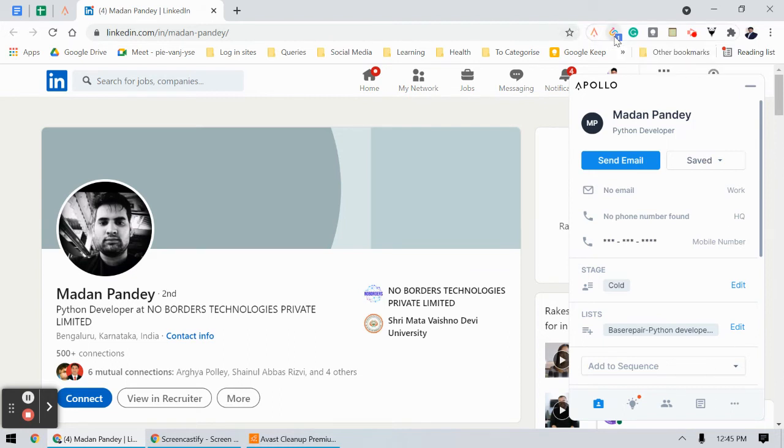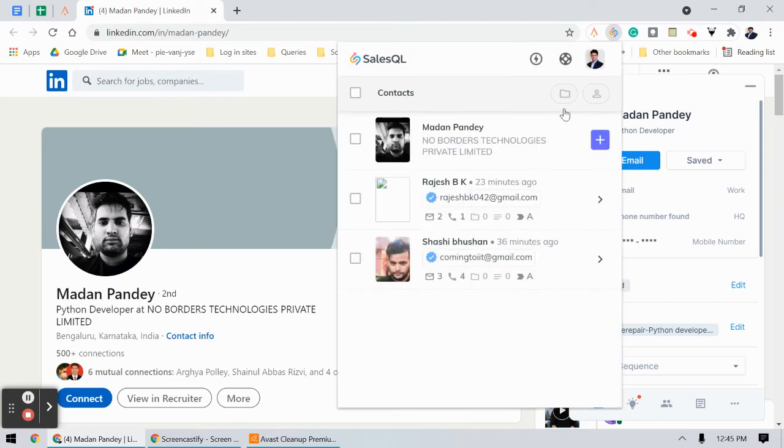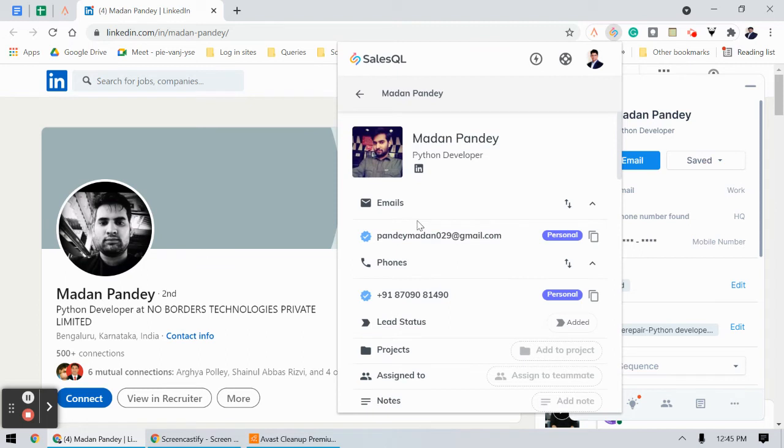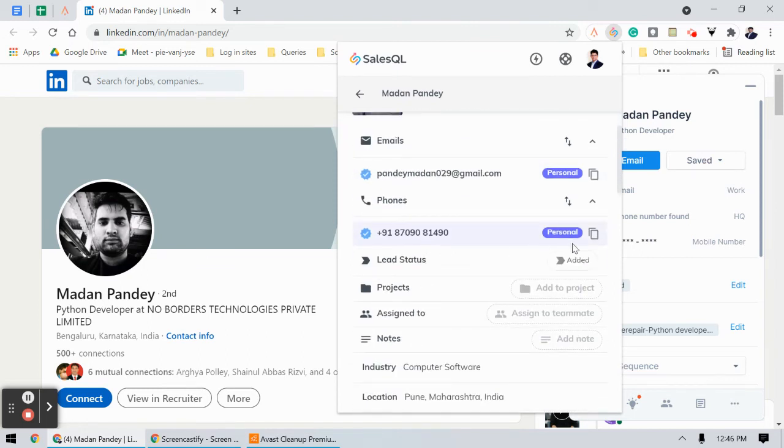So we click on SalesQL. SalesQL is quite useful here, and we are happy with the performance. So SalesQL will show you the email ID. It has found email IDs of other two people. Now what has happened? SalesQL is still showing. So it has given the personal email ID and some phone number, but I don't know. We've not tried, but this phone number might be useful. We'll see. So we'll see, copy email.